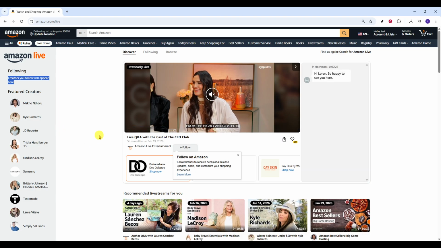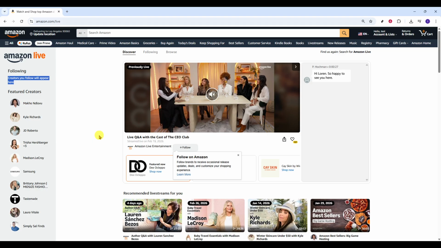And that's it. By using the Amazon search bar to reach Amazon Live and checking the left side following panel, you can quickly see everyone you follow in one place.